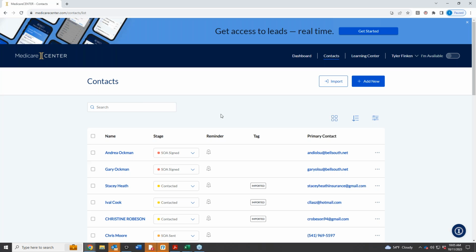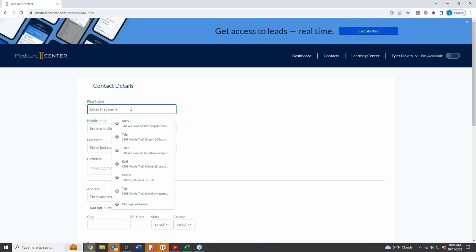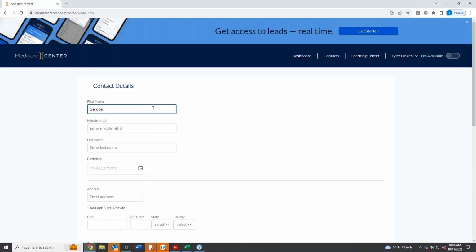How do you add a new client? You're going to go to the contacts tab, and you're going to click this blue button right here that says add new, and then it's going to take you to this page. I'm going to go ahead and create a fake contact here real quick, just to show you what it looks like. But this is what you will do when you come across a new prospect or a new client, you put them into MedicareCENTER.